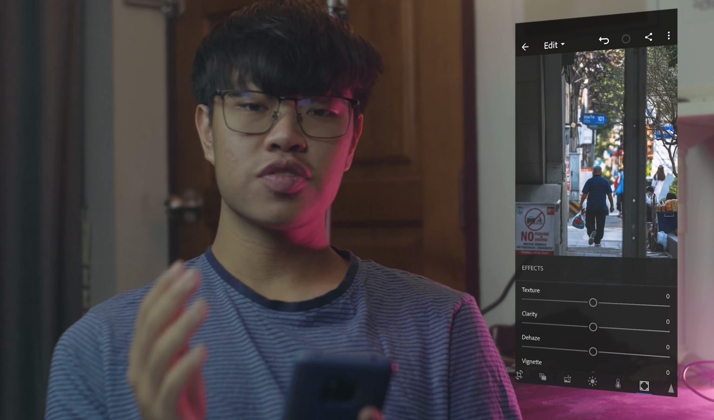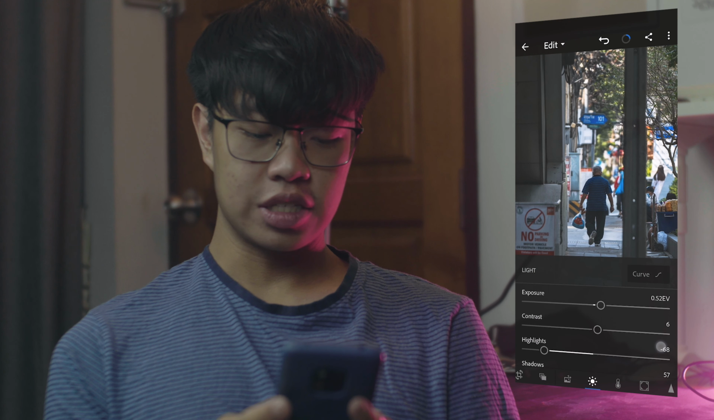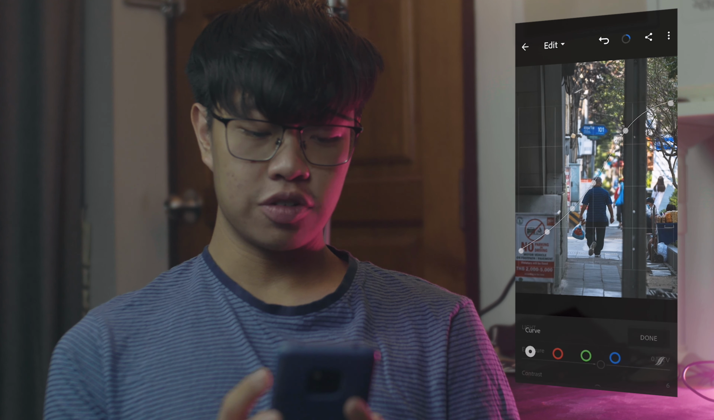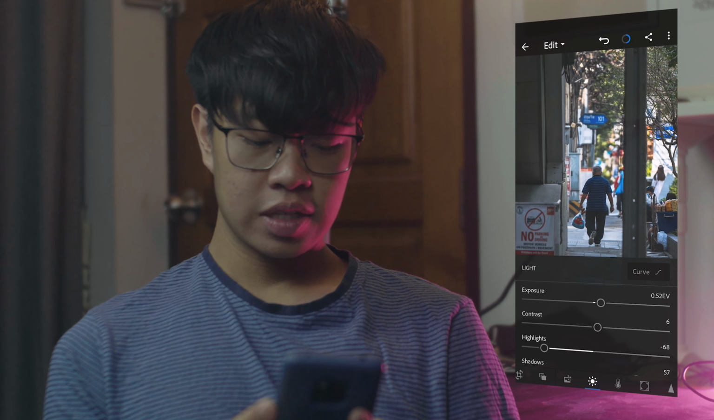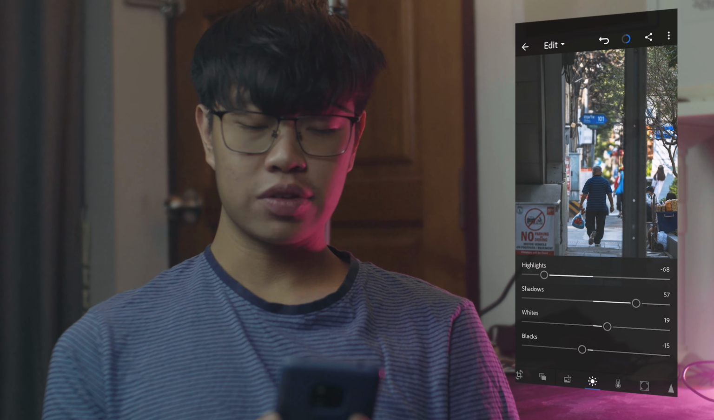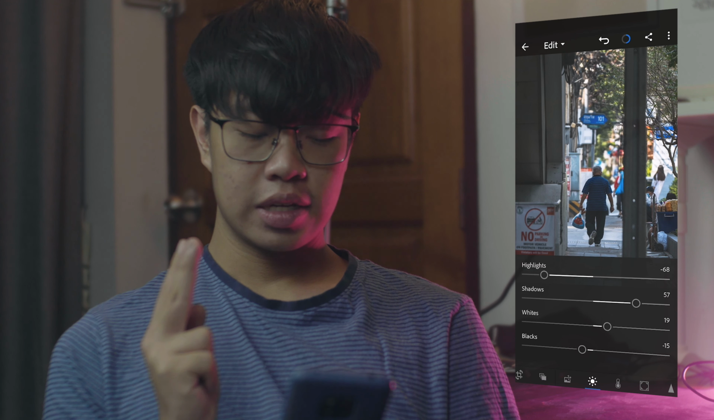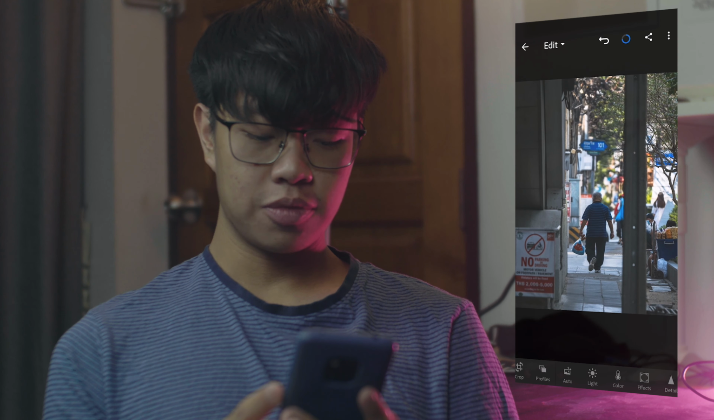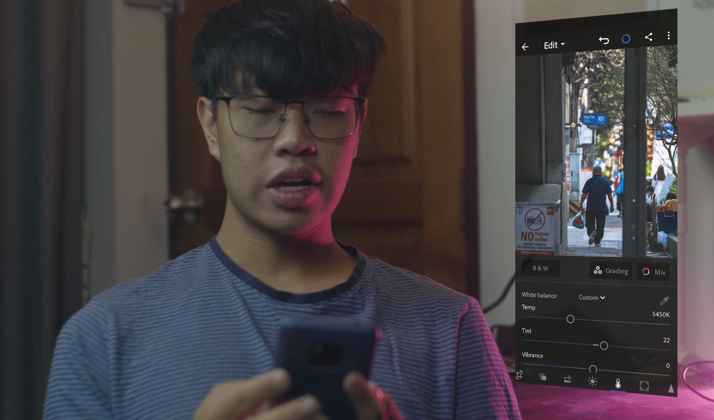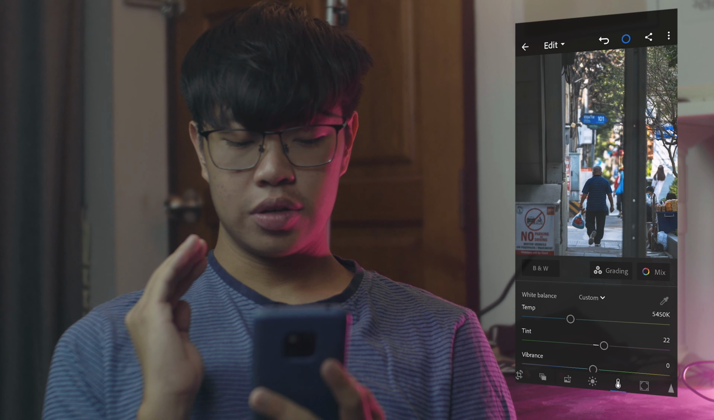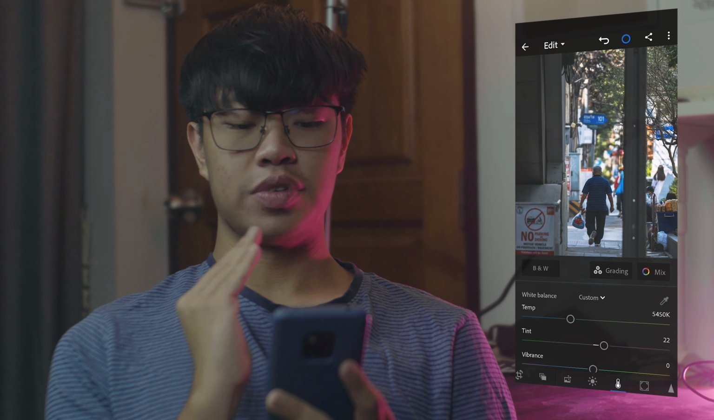Alright guys, here's the photo that we're going to be using today, as you can see on my screen recording right here. So this photo, I already adjusted all the lights and everything. I already adjusted the curve, and there it is. Already done with that. So now I'm just going to go to the icon next to the light tab, which is color. So now we're going to be manipulating the color of this photo.